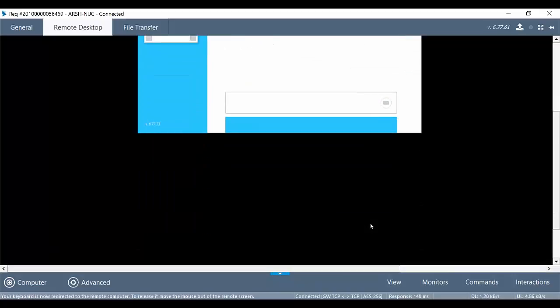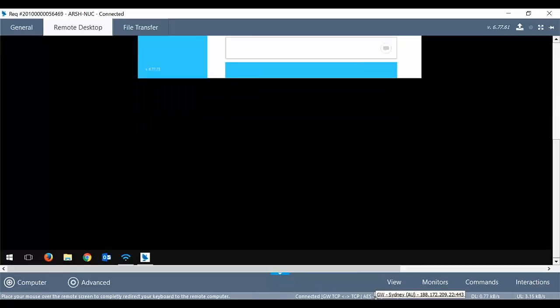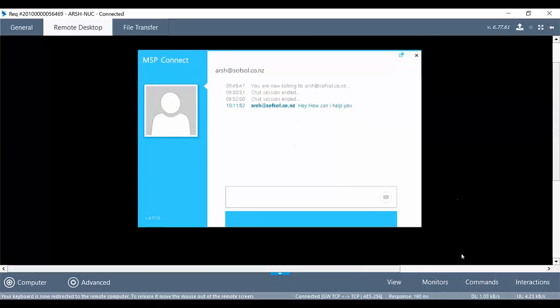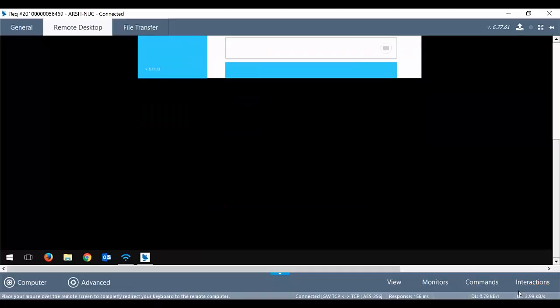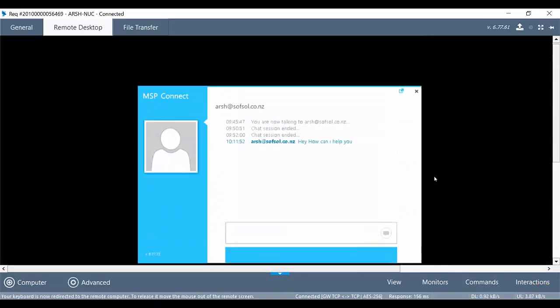It also shows us the encryption type. We have 2056-bit AES encryption. It also shows us response time. It's 149 milliseconds right now. It can vary from 140 to 200 milliseconds. That's because it's going from our machine to this server in Sydney with the IP address and port number, and then it's going to the remote client. We also have the download and the upload speed as well, which varies now and then.